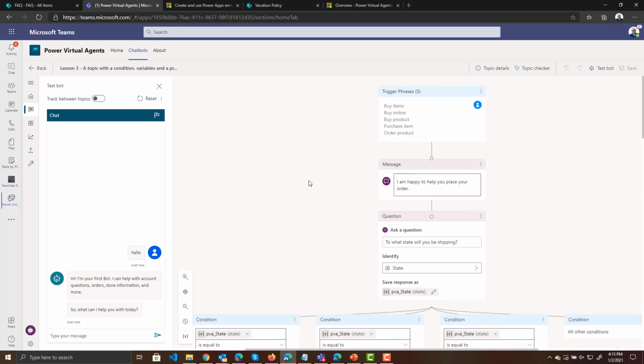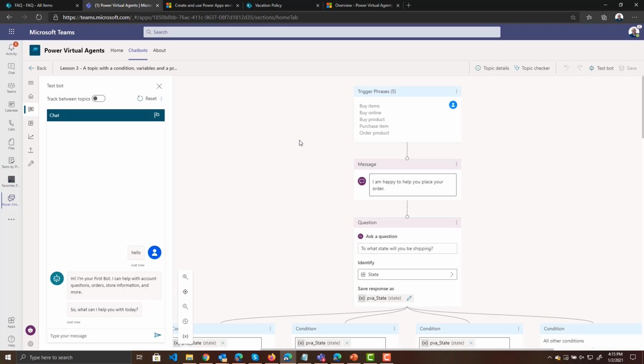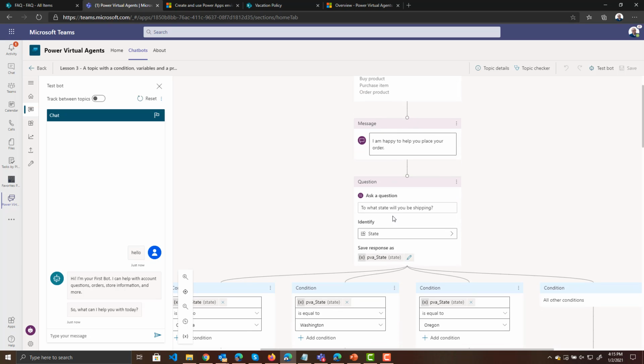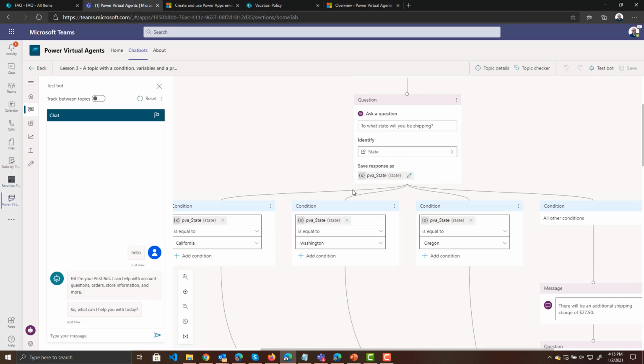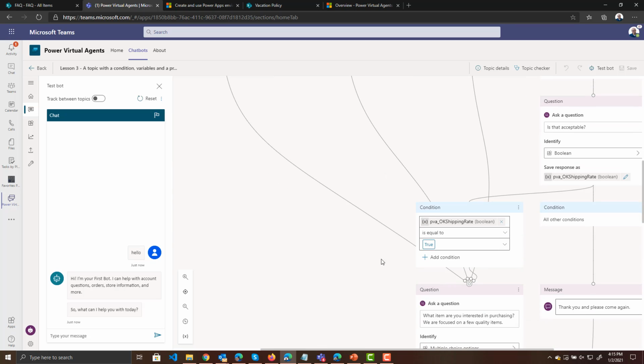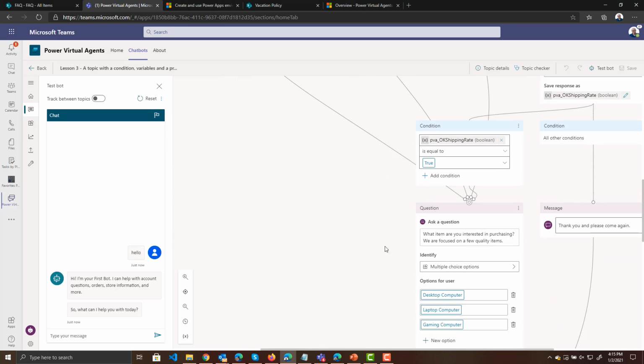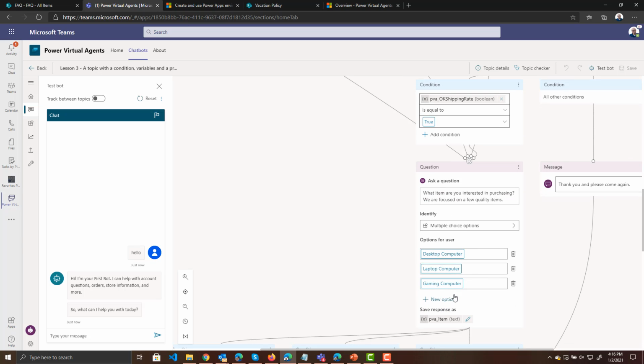And if we look at the canvas for this, when someone wants to buy an item, it actually prompts them, like, where are you going to be shipping it to? And then it's saying, well, depending on what they say for the state they want to ship it to, there's conditions here for that. And then it can keep asking different questions and give them buttons to click on depending on what their answers are.